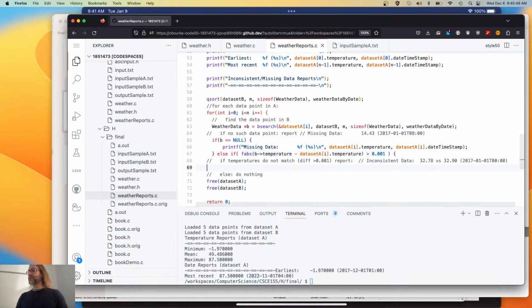So if they do not match, then report printf inconsistent data. And for that, actually we need to report it a little bit differently. %f versus %f, %f, and then %s, and the line. So I can grab most of that stuff up there, but the second argument here will be B's temperature. There we go. Do I have to worry about A or B right here?